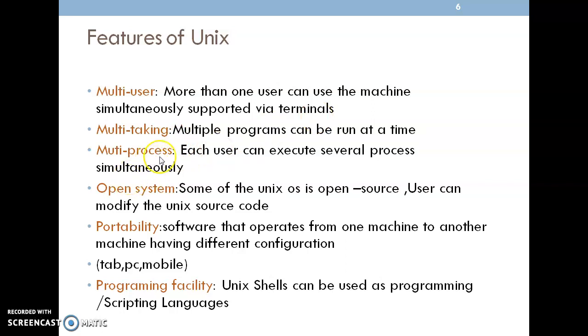Then it is multi-process. As I told, many users can execute programs at the same time. So for example, if 5 users are using the OS, each user can execute many other programs at the same time. It means that with 5 people, one person is working on Java, one person working on C. They can execute different programs at a time.